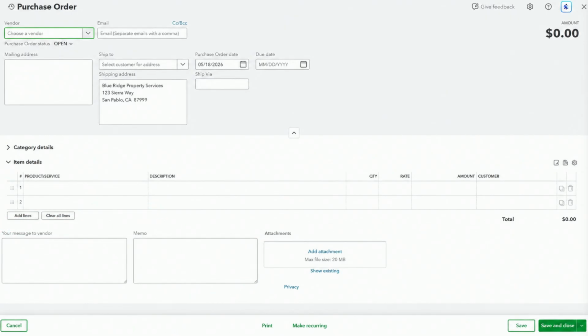Before saving, review the vendor, date, addresses, items, quantities, rates, total amount, and notes. Once everything looks correct, click Save and Close if you just want to save it, or click Save and Send if you want to email the purchase order to the vendor.